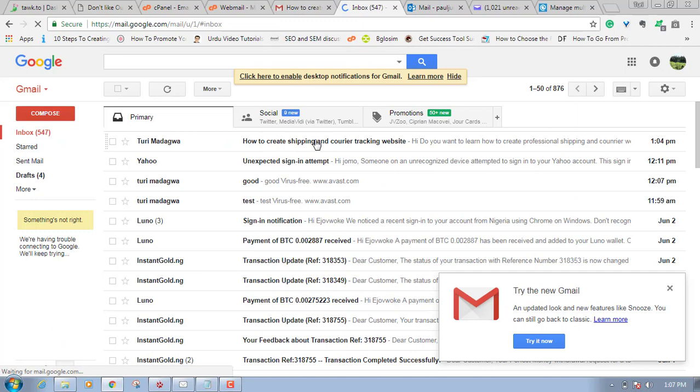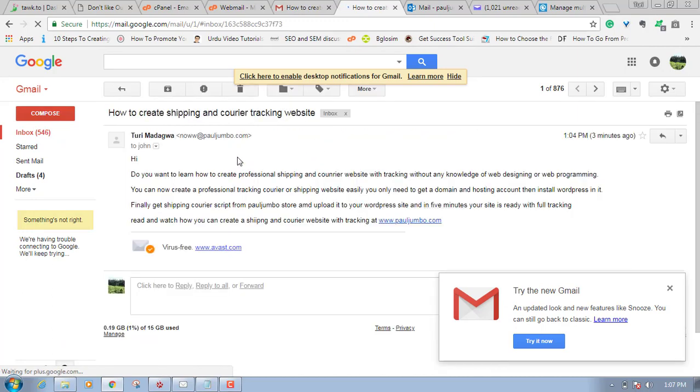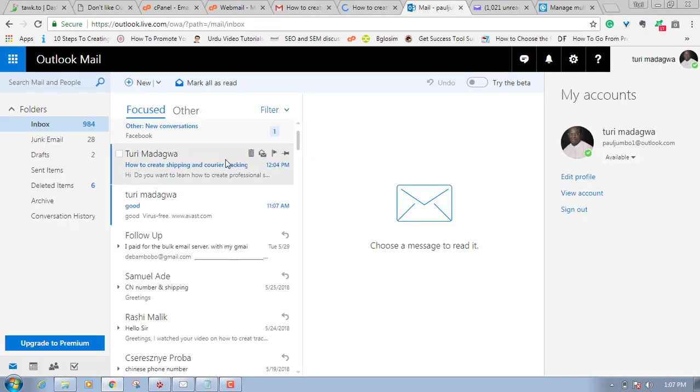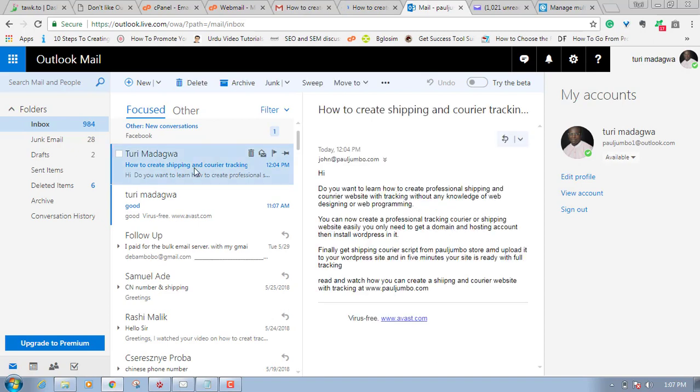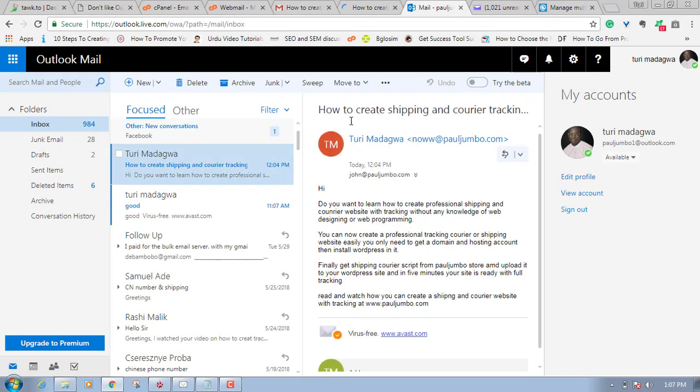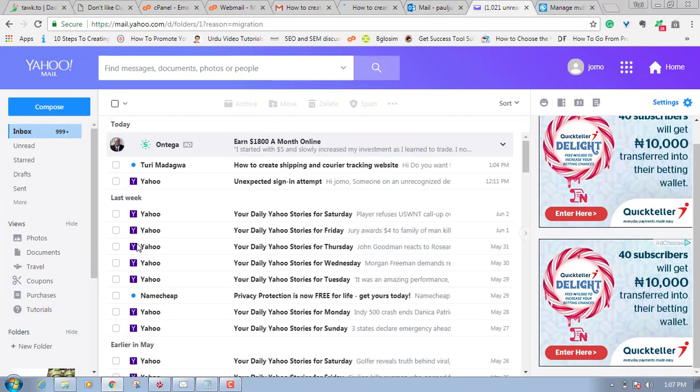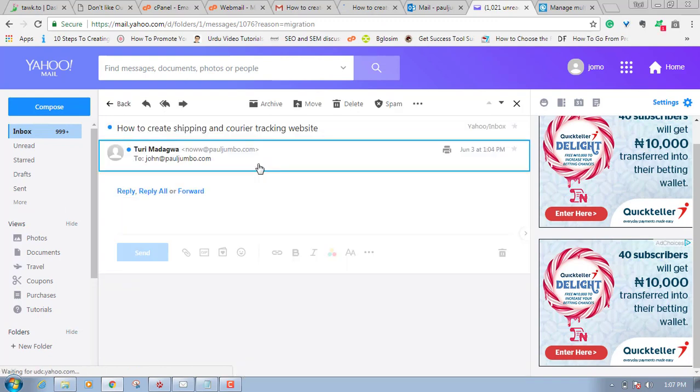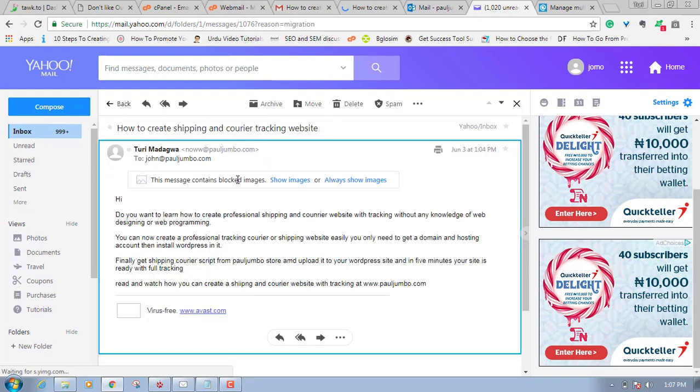Let me also check other emails. I think I sent to Gmail. Okay, this one also in Gmail. It also went to inbox. Then this is also another Gmail account that I sent to. It also went to inbox. Then this is Outlook, okay? This is Outlook too. It also went to inbox. Then let me check Yahoo. The Yahoo too also went to inbox, you see?